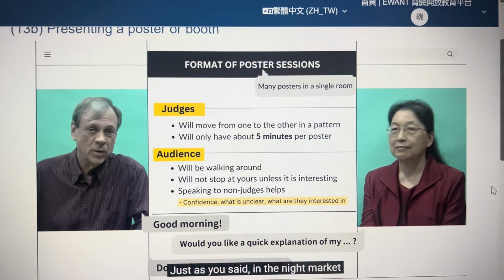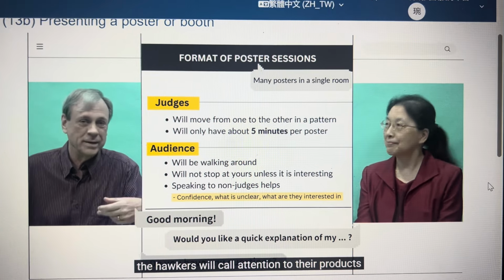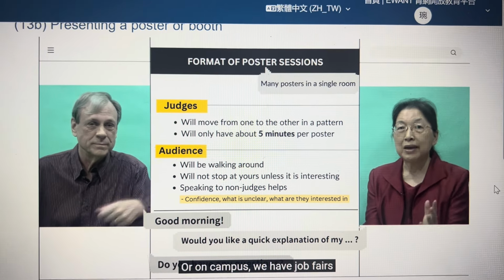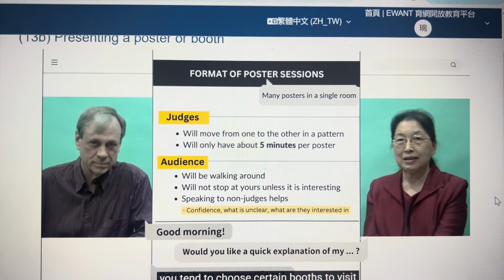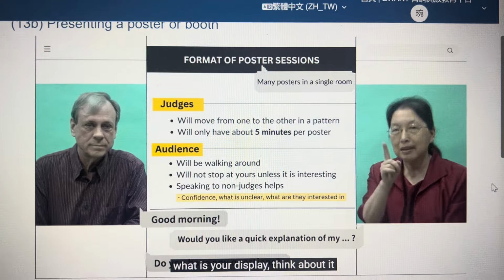Just as you said in the night market, the hawkers will call attention to their product. You have to do the same thing. Or on campus, we have job fairs. Right. Now, why are there so many booths? You tend to choose certain booths to visit. And how do they call your attention? What is your display about it?